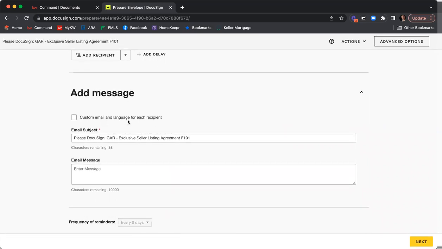Let's add a message. We could do a custom email message for each recipient, but we're not going to do that. Email subject is going to default to please DocuSign. I recommend that you leave that in there so that way your clients know that this is a DocuSign email and that they have something to do with it. And I'm going to go ahead and update the property address, 1234 Main Street. And I'll do exclusive seller listing agreement and purchase and sale.